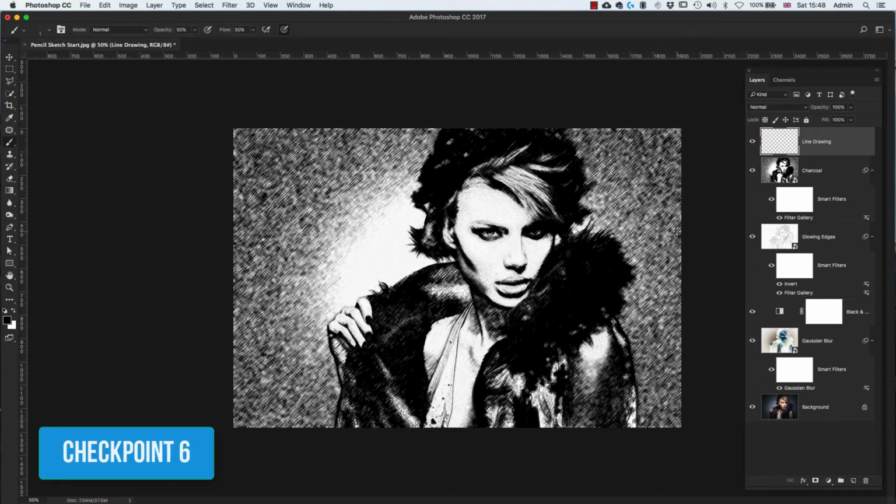Right, so checkpoint 6, it's wherever you got to with it, but basically your image and layers panel should look something like this.